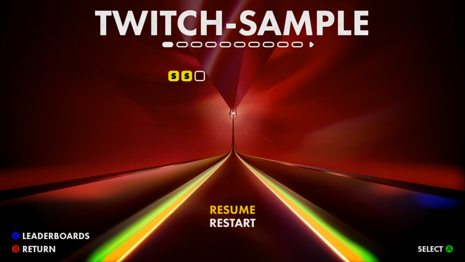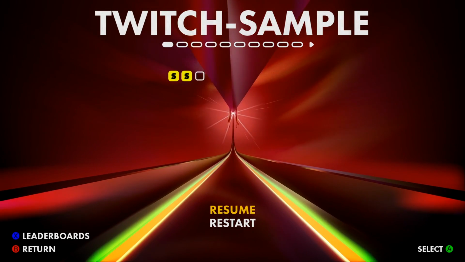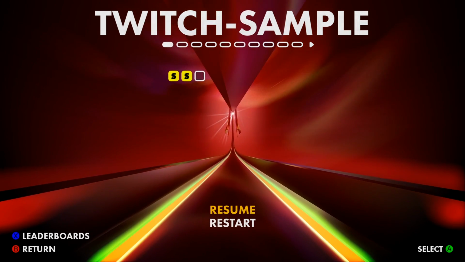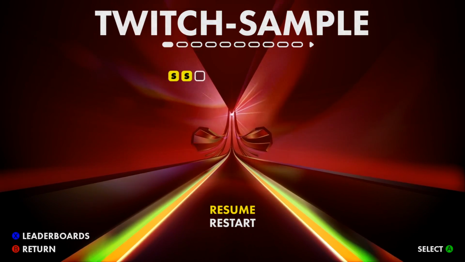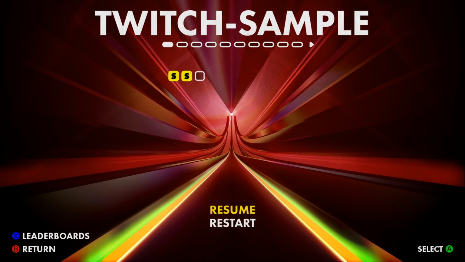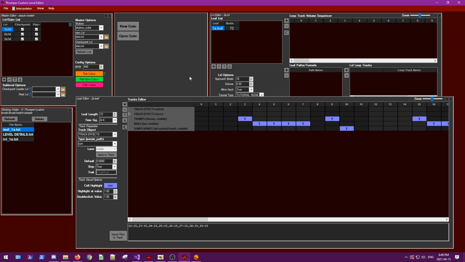There we go, now we're getting some variety. But there's some more variety we can add beyond just adding objects to the leaf.